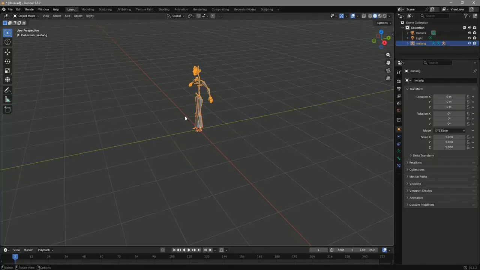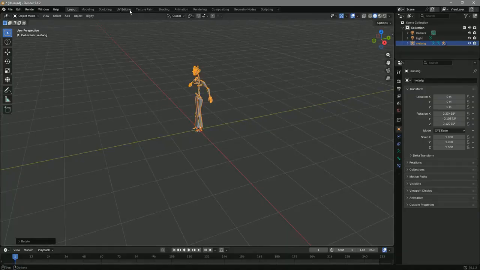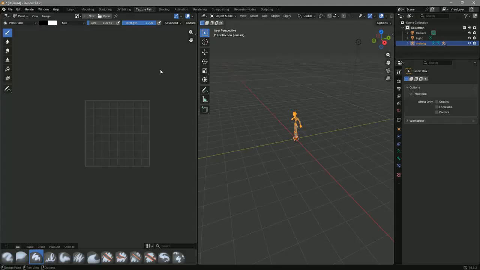Select your model, then your armature by holding Shift, so both are highlighted. Press Ctrl+P to bring up the parent menu, and select With Automatic Weights. This will bind your model to the armature and automatically assign weights to the vertices, allowing the bones to control the mesh. You can test your rig by switching to pose mode, selecting individual bones, and rotating them using the R key to see how they influence your model.